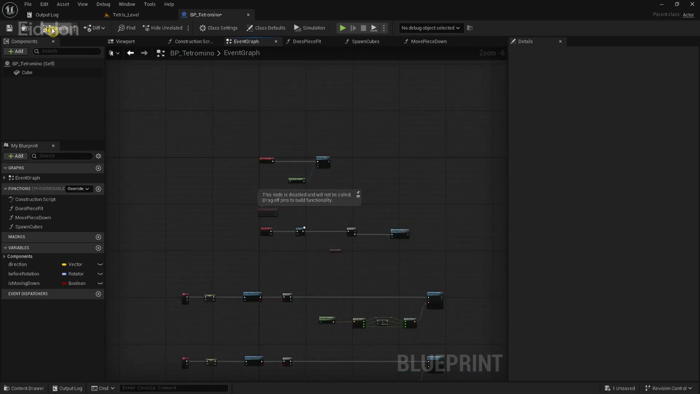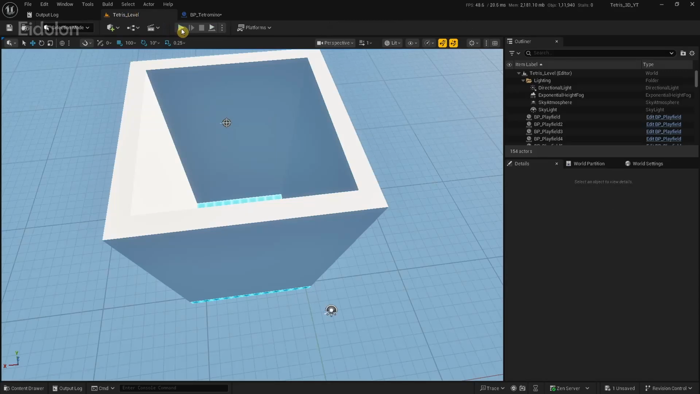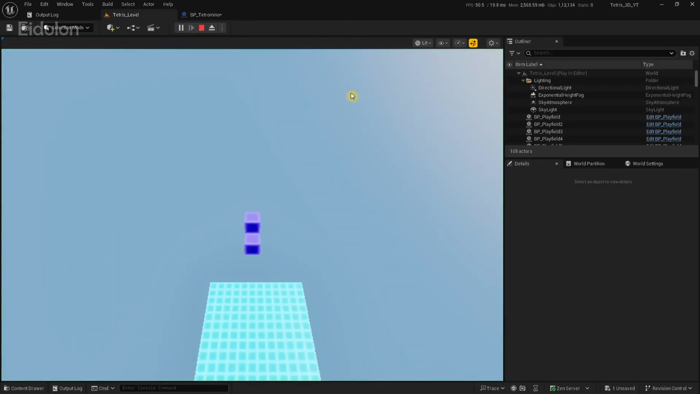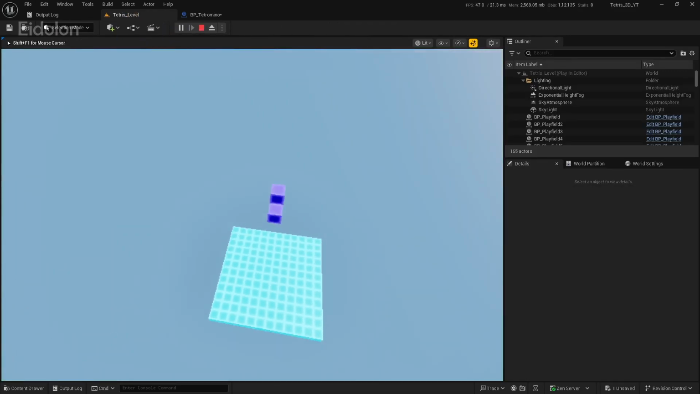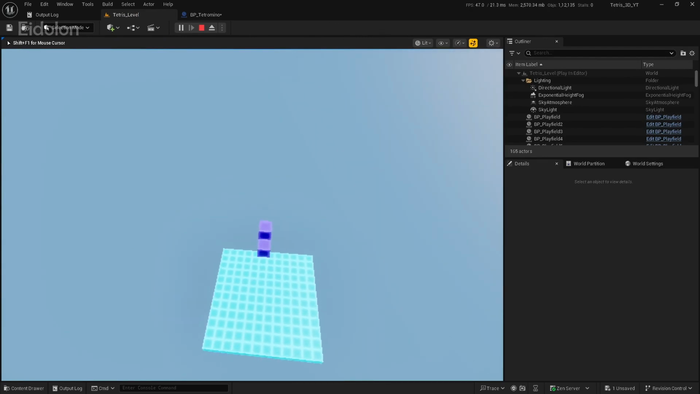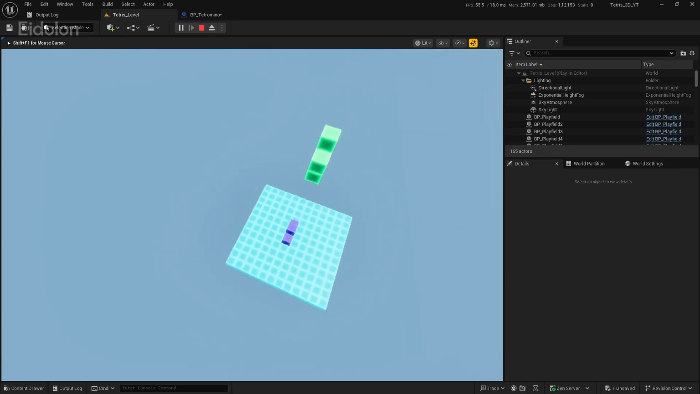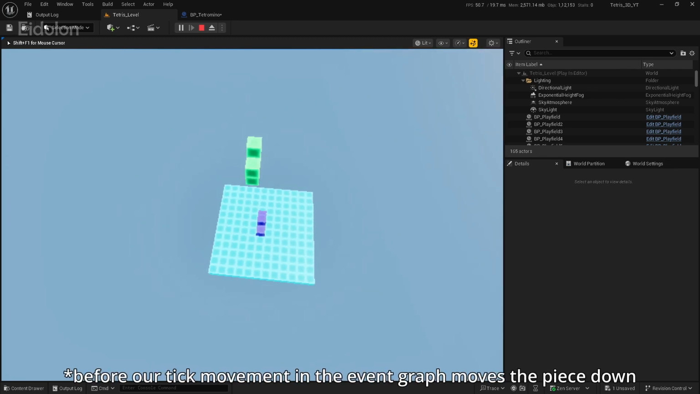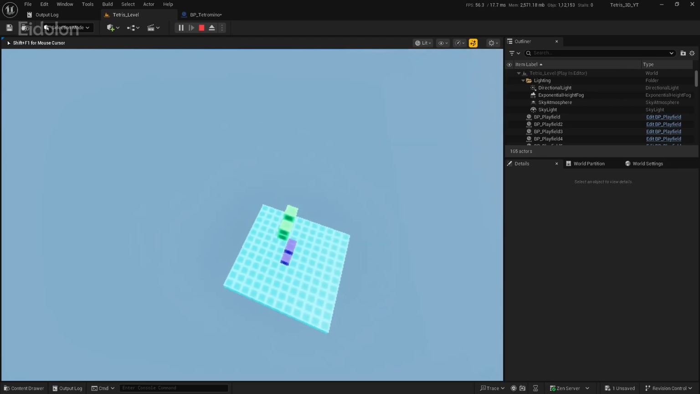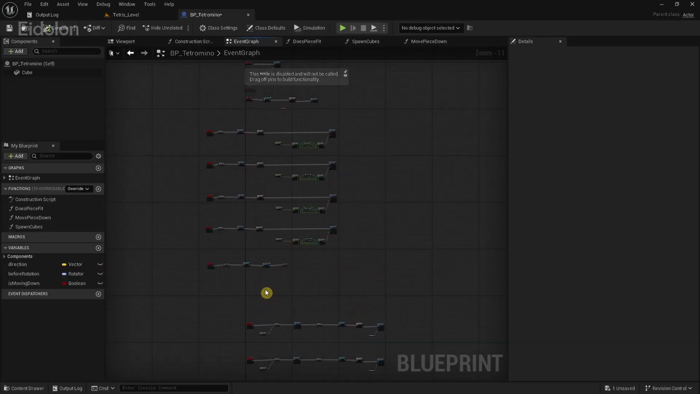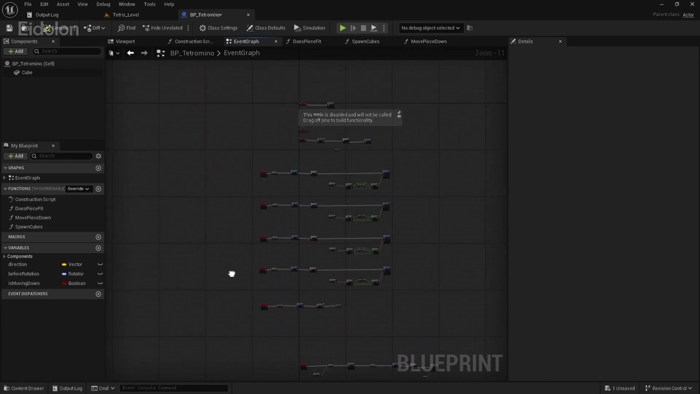So compiling this, if I were to run my game, you can see our pieces moving down every 1 second. And if I were to press the spacebar, there's a delay of 1 second before it moves the piece again. Alright, so with this, most of our movement for our pieces is pretty much done.